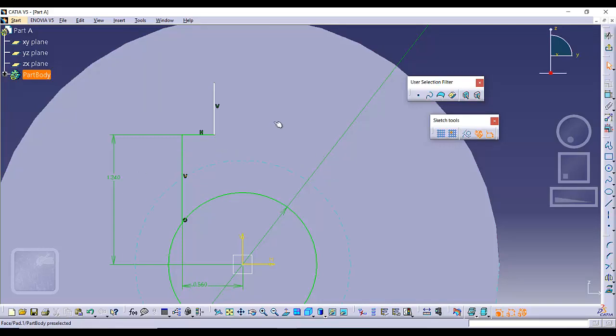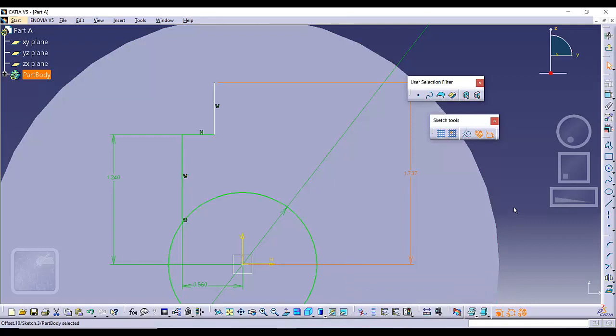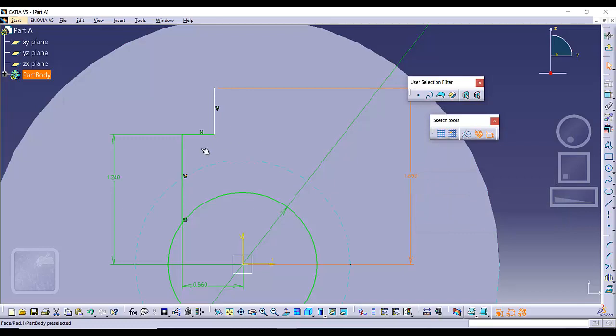So I am going to mirror this sketch. That's why I have not added this dimension. And distance from this point to this axis is also given. I'm going to add this position dimension. So select this point, select, and this dimension is given as 3.38 divided by 2. Now I'm going to mirror this part of the sketch.